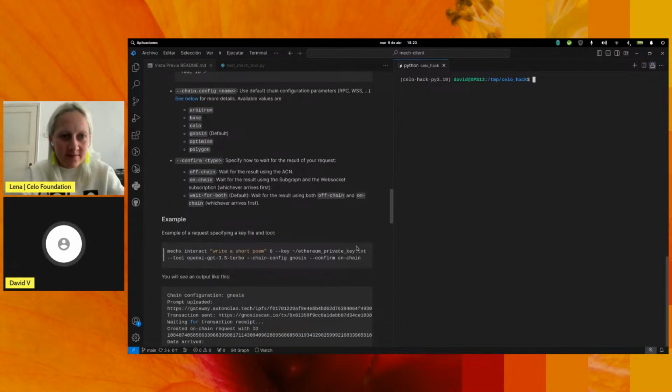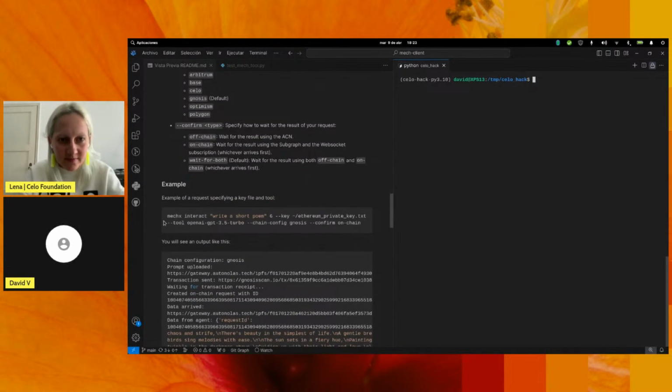And now we can already send our first example. This is the syntax. So we use mechx interact. We write a prompt, and then we specify a number. This number is the ID of the mech which we will be calling. There are several mechs deployed to several networks, and there's a link in this README with all the addresses and all the IDs. I know that the Celo mech is number 2.